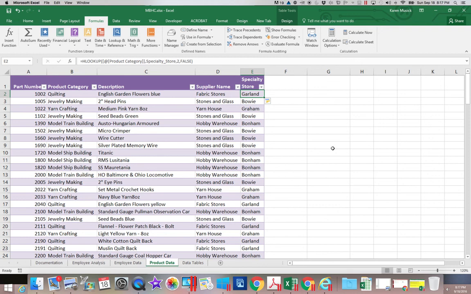So that is our VLOOKUP and our HLOOKUP. And in the next segment, we are going to combine one of those with an IFERROR. So before we finish, I'm going to save my work, and then we're ready to continue.